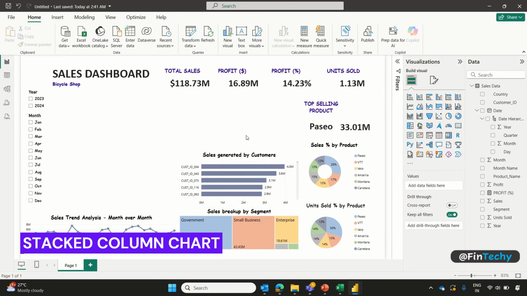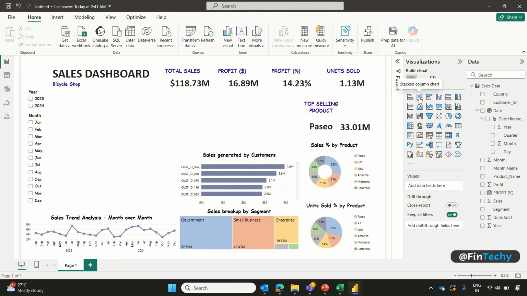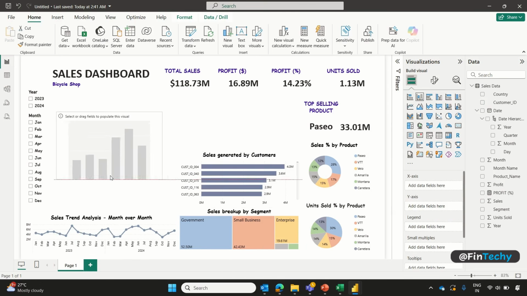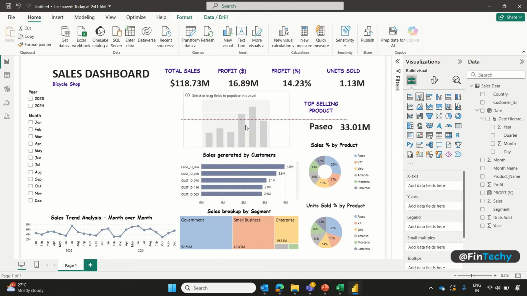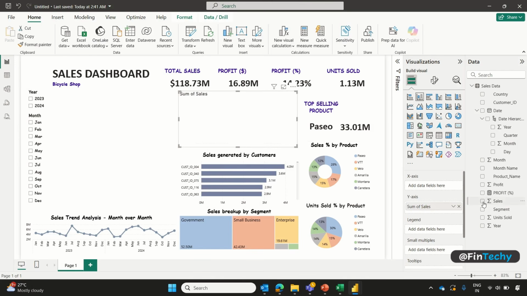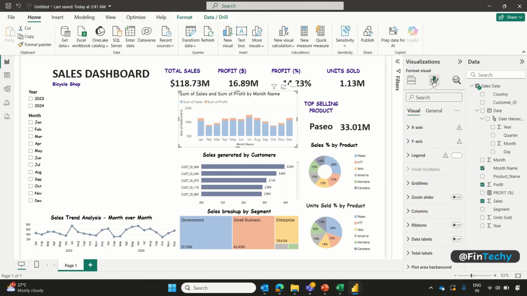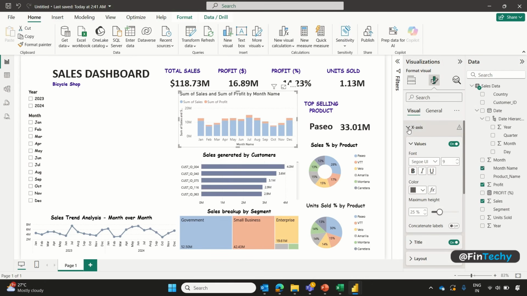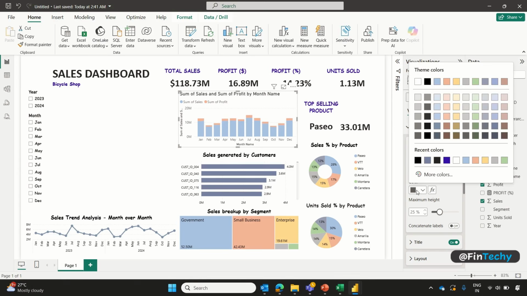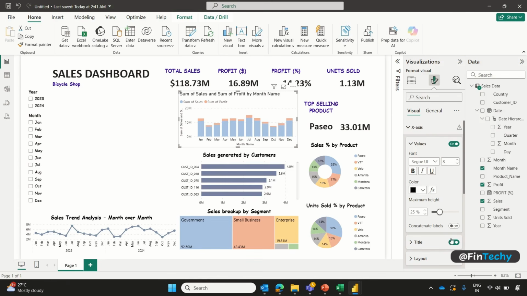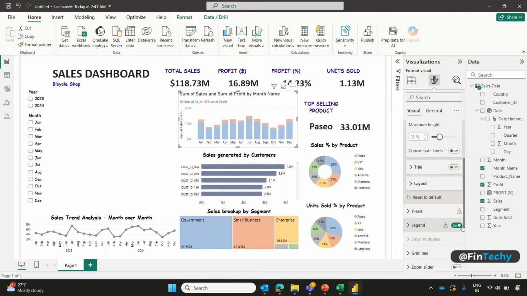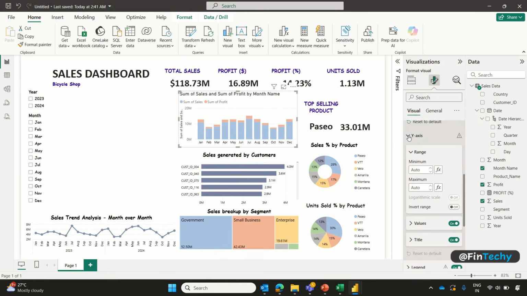Now let's insert a stacked column chart to show sales and profit by month. Tick the checkboxes for month, sales and profit. Month will go on the x-axis and sales and profit will be stacked in columns as values. Next, let's adjust the formatting. Customize the x-axis, then the y-axis.